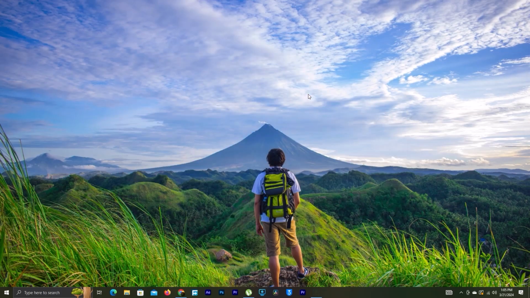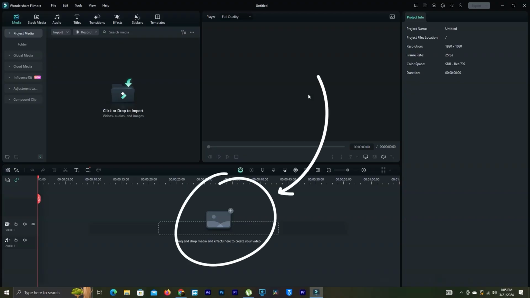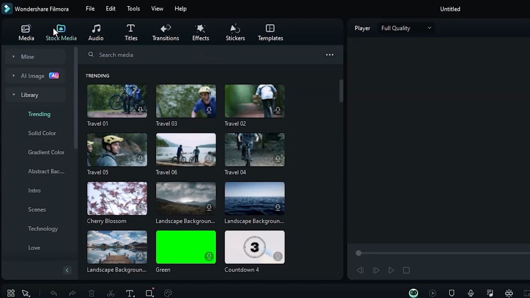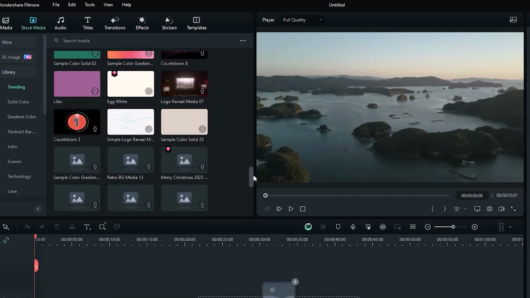I will open a new project now. We can drag our video file in to start editing, or we can find free video files from Filmora. Click the stock media icon to find cool and free video files for your own video.